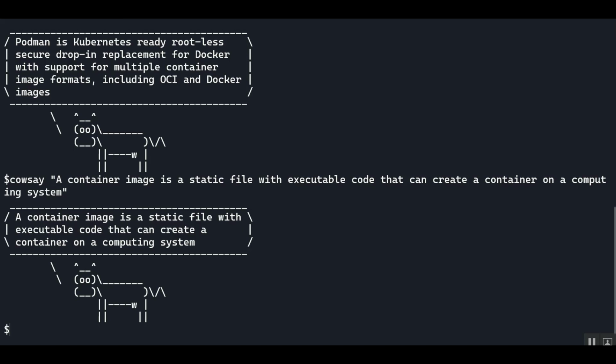And the same applies for Python or whatever container image you're trying to create. So in a nutshell, container images are just static files, nothing else. They are compressed. So later on, when we will be downloading the base images from an external repo, you would notice that Podman will try to extract them on my local machine.